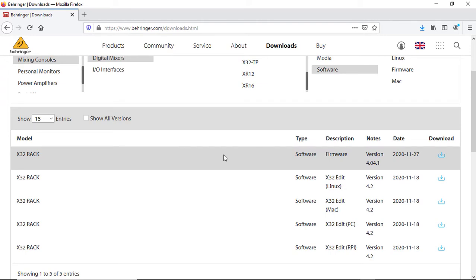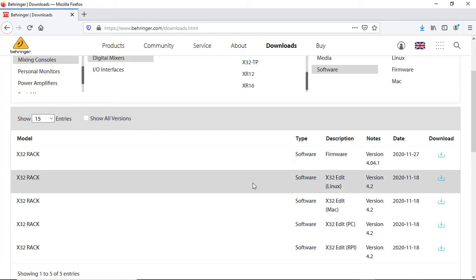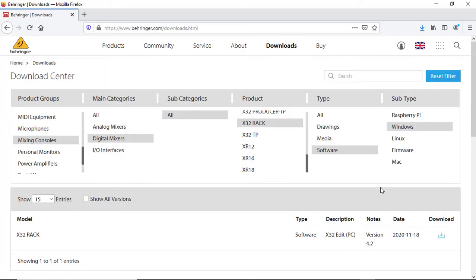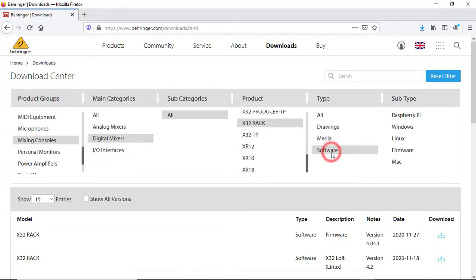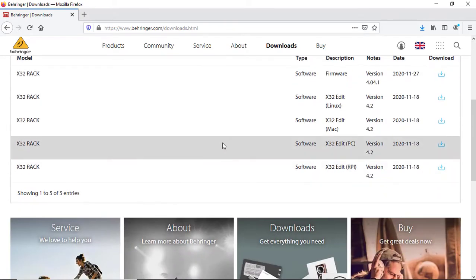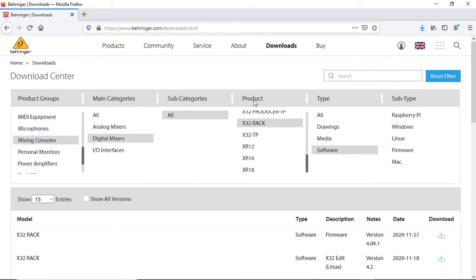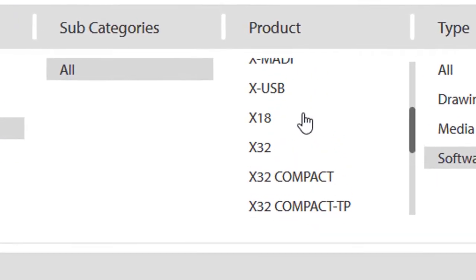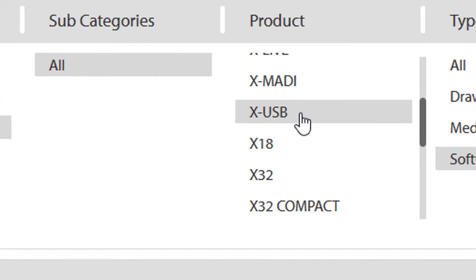You can find the latest firmware, the X32 Rack software for Linux, the X32 Edit for the Mac, the PC, and the Raspberry. Okay? After you've downloaded these, and I've simply come over here and clicked on Windows now, if I just click on Software, it's going to list them all here again. You're going to come back to where it says Product, and then you're going to come up here and find what your card is.